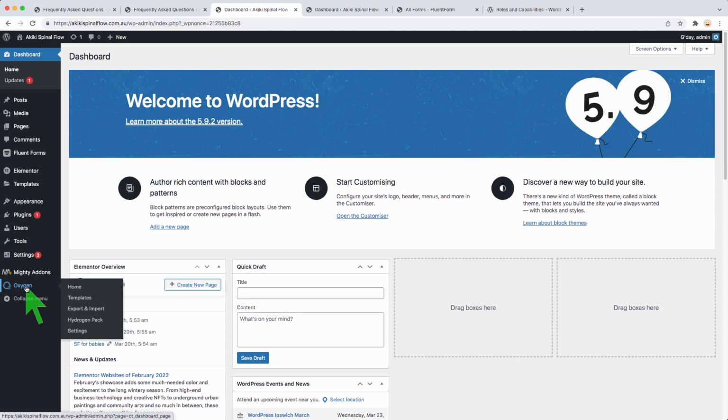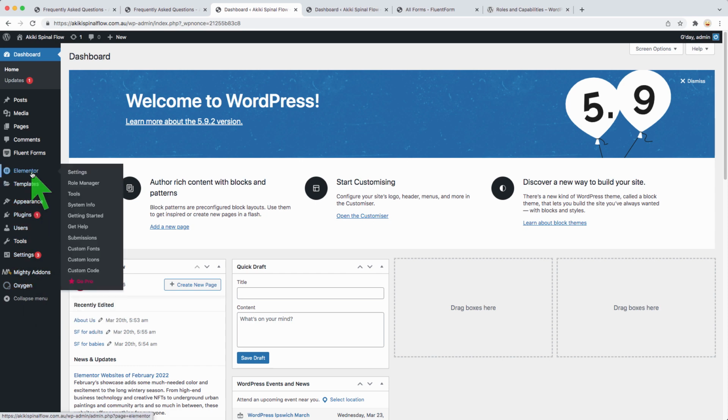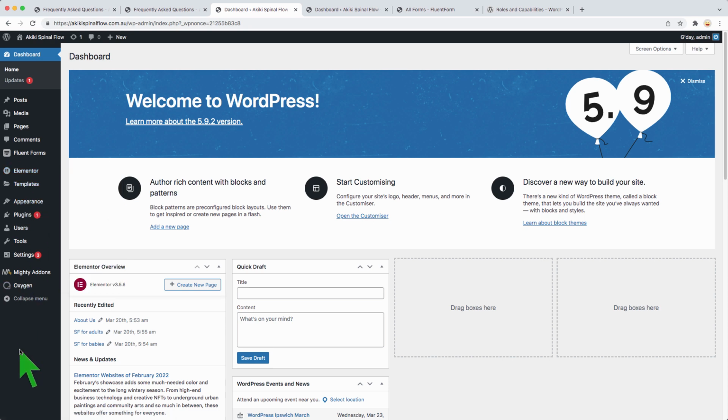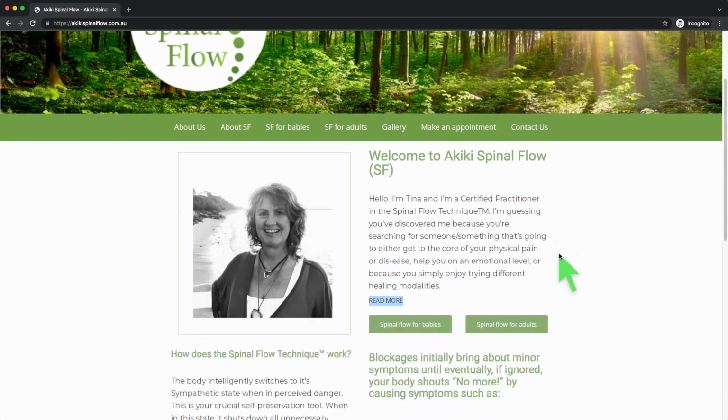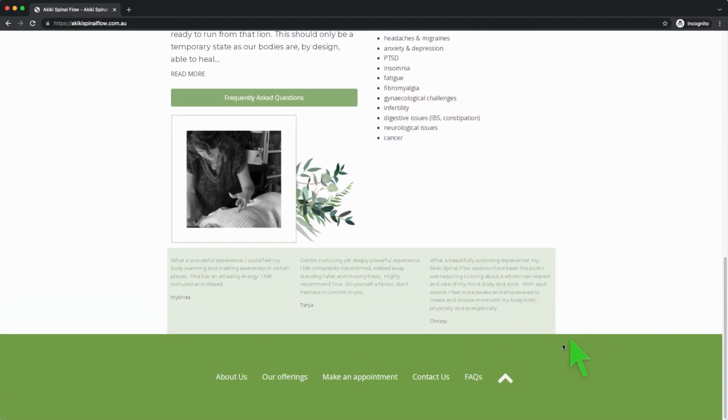Just to illustrate that, Oxygen is effectively looking after the header and footer of this website, whilst Elementor is looking after the content between the header and footer. Let me just explain what I mean by that. If we look at this home page, for example, the header is from the top of the page down to just below the menu here, and that header is the same on all pages. The footer is bound by this green box as well, which has another abbreviated menu at the bottom.